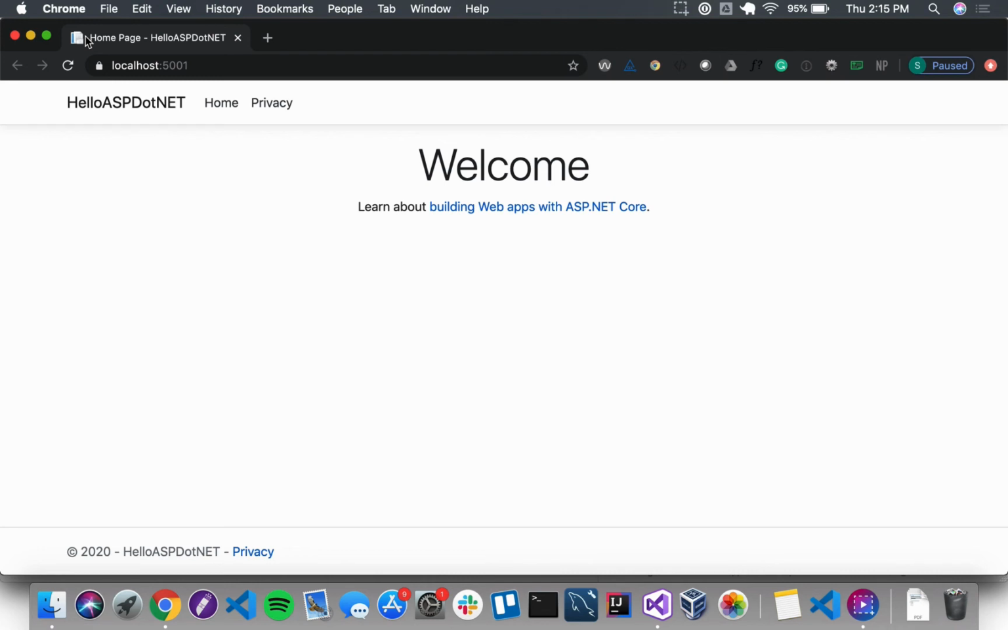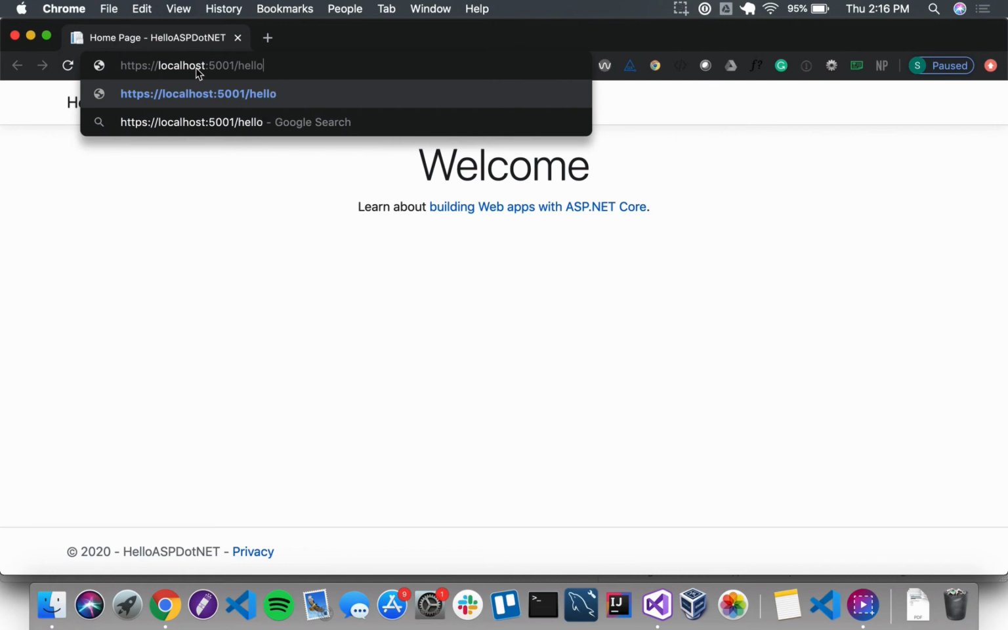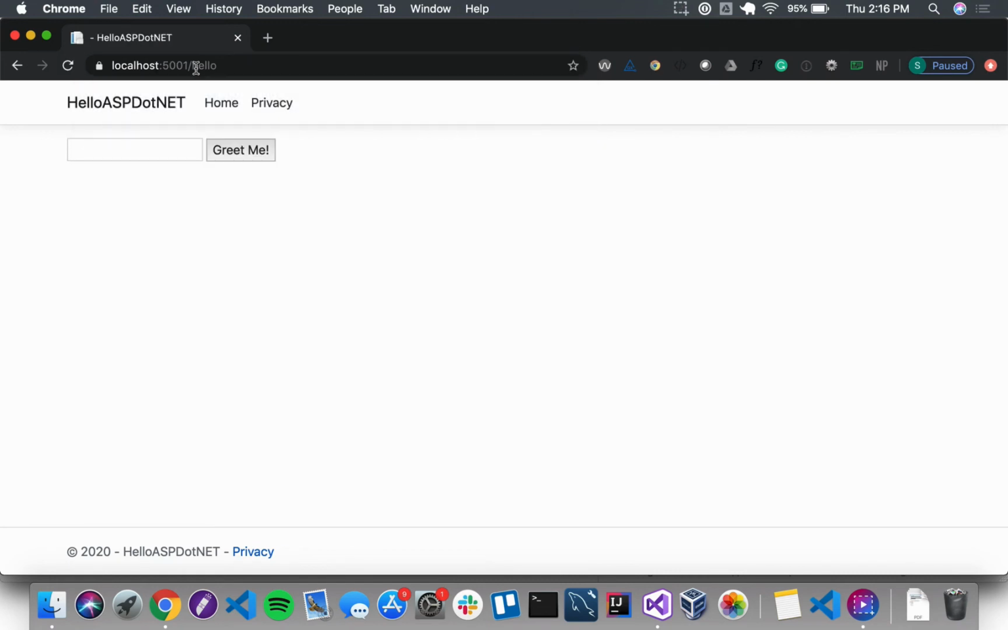So we're going to navigate over to localhost 5001/hello to see our own view that we just made, that index.cshtml. And here is the form. It does look a little different because it has a header and a footer on it now that include those home and privacy statements. This is actually where that shared subdirectory comes in.